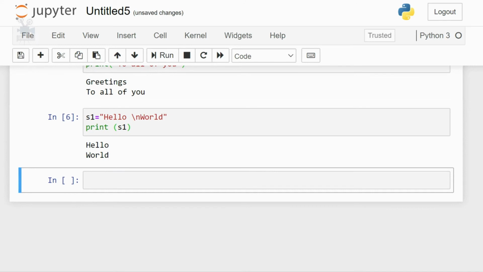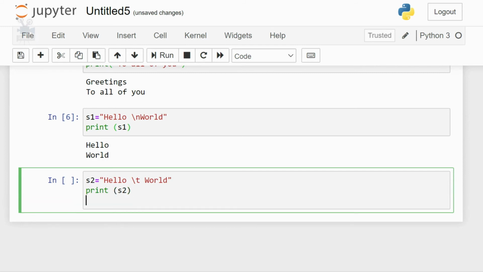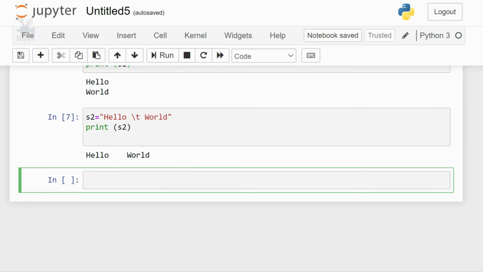So let's try another text here. "Hello", this time I'm going to use \t and then "world". I'm going to print S2. You can see that it prints hello, and then it has given a tab, and world.